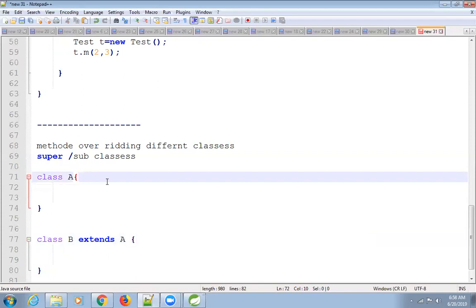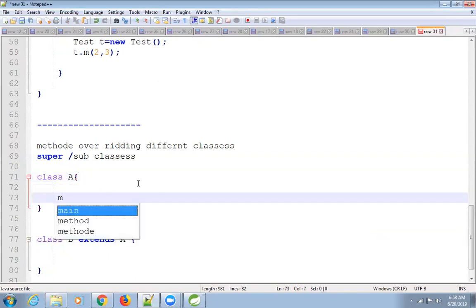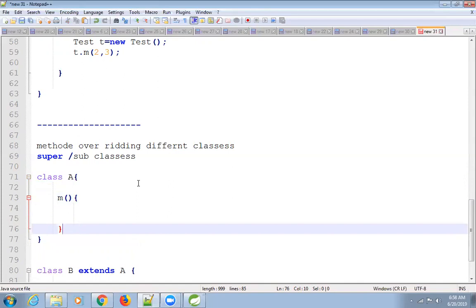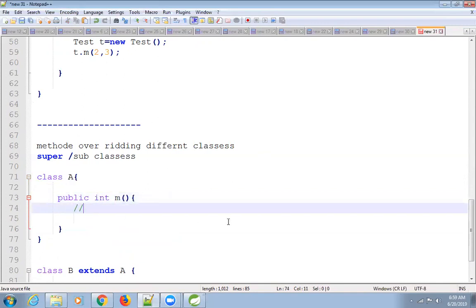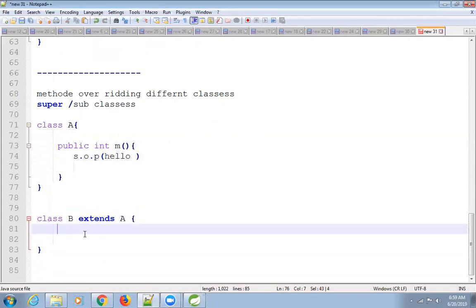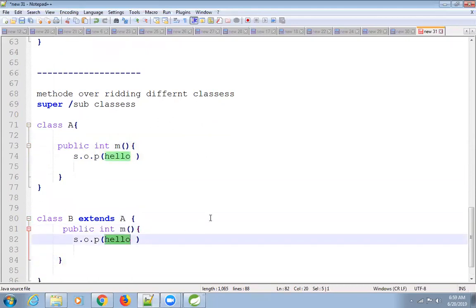Assume my class A has an M method. Open brace and close brace, it is of type public, and it implements something: System.out.println("hello"). Here I am having the same method in class B, but here I am printing how are you.